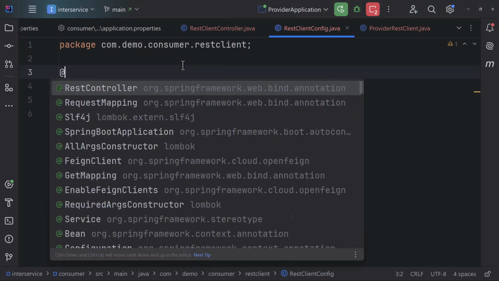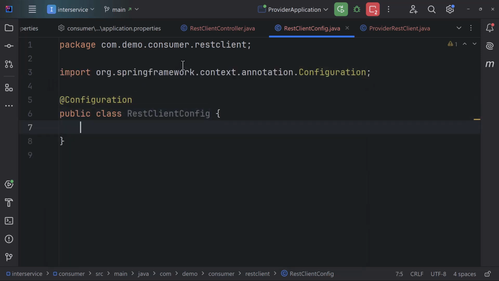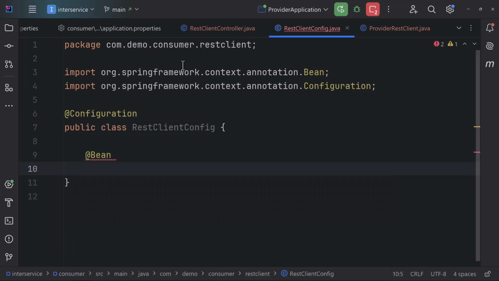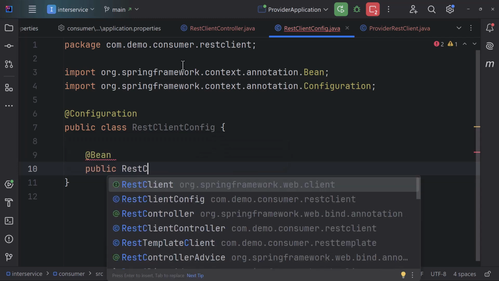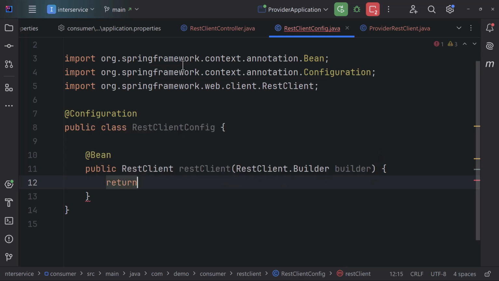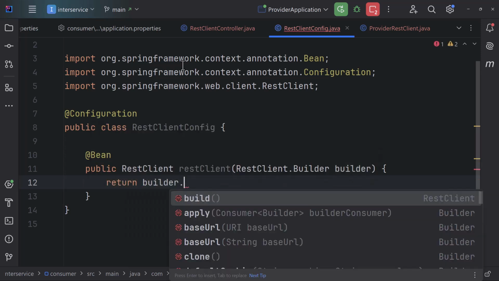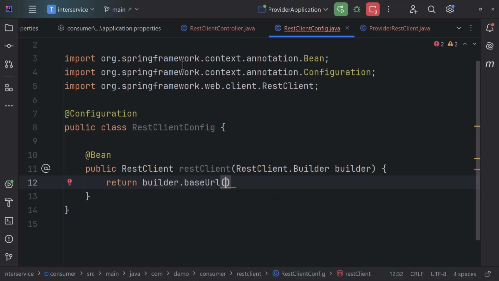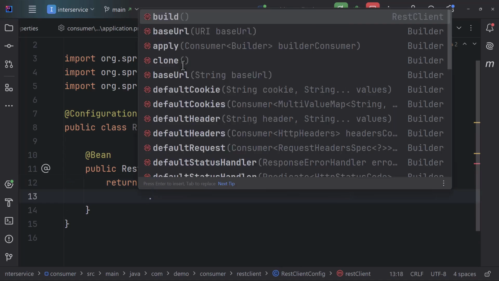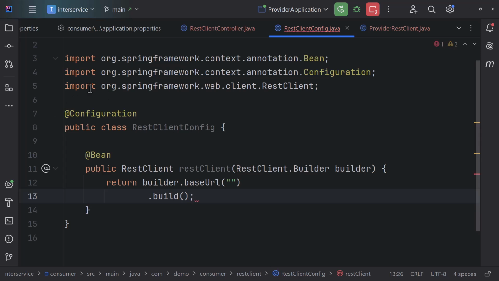I'll first mark this class as a configuration. And here I will create a bean. I'll say public RestClient restClient, something like this. And here I'll say RestClient.Builder builder. Here you can return builder.baseUrl. So I'll add the base URL first, whatever the base URL is, and then you can say .build, like so. That is something that we'll be doing.